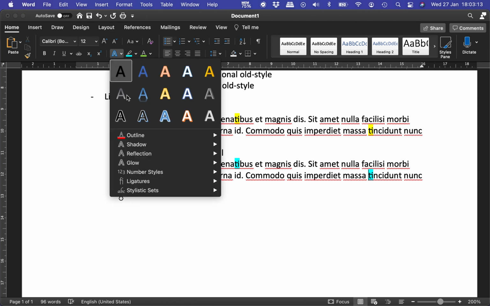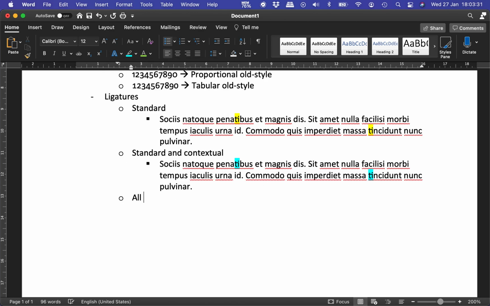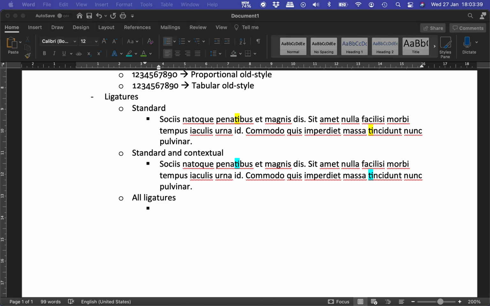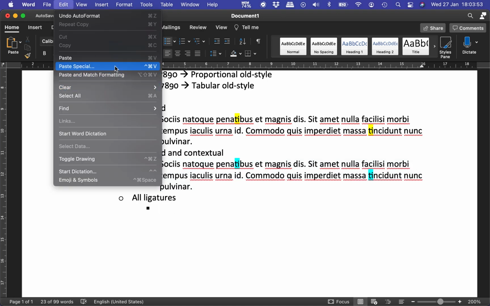I recommend that if you're going to use ligatures, try to make any kind of connection to see what's going to happen. There are also historical and discretionary ligatures, but I'm going to show you the one that has all the ligatures, all ligatures available. This is probably the one you want to use. They tend to make it friendlier to connect anything, really. So I'm going to copy this text right here and paste it with no format.